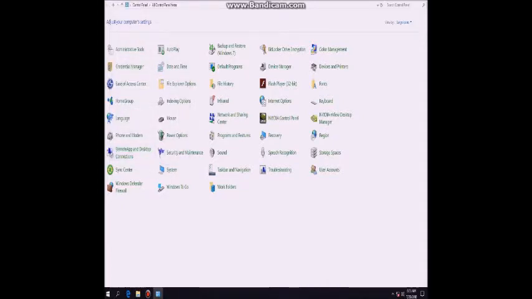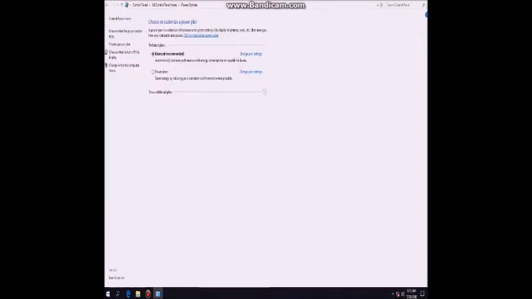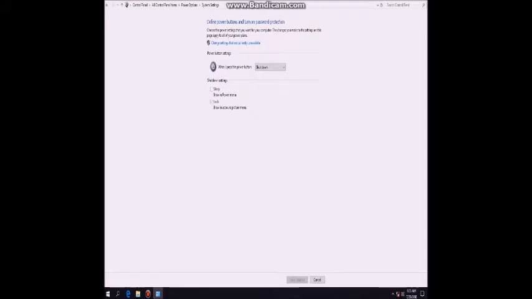Now, go all the way down until you see Power Options. It's up to you. Now, choose what the power button does. Then hit change settings that are currently unavailable. Now, if you have hibernation, you're going to see fast startup. And make sure that fast startup is off. I found that fast startup caused a lot of problems, and your computer won't shut down if you have fast startup enabled. So make sure that's off.